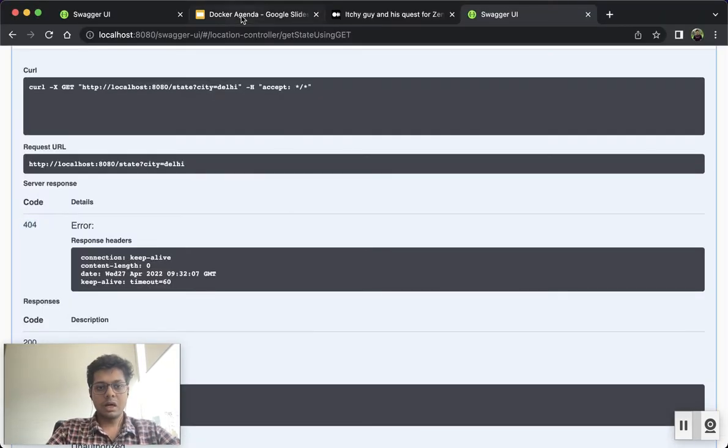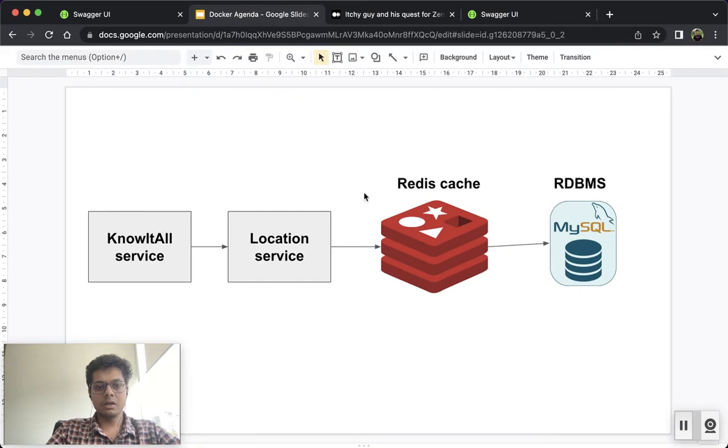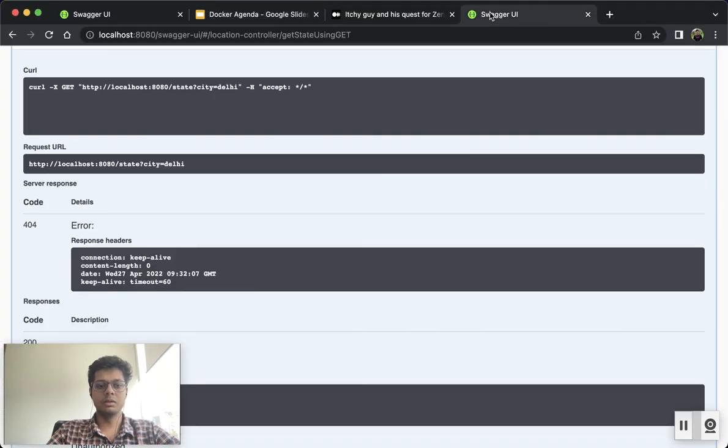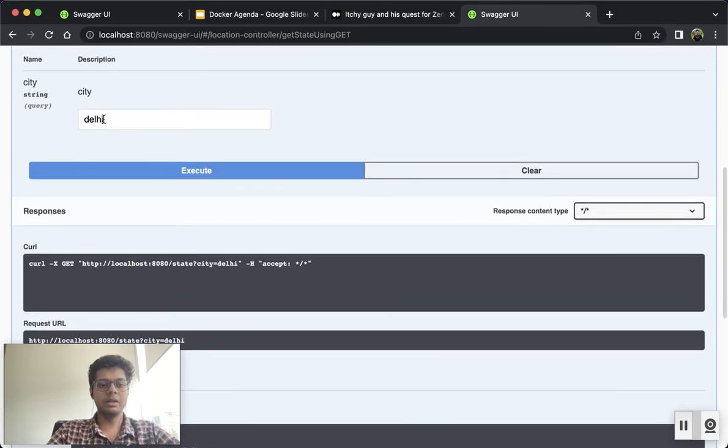So these are the parts, and let's see if we have missed anything. We have looked at the networking, right? We don't have to specify the IPs, we can give the host names only. And let's look at the debugging. Now suppose some problem has come. Let's take this problem only, that we hit Delhi and we don't know why it's coming 404.